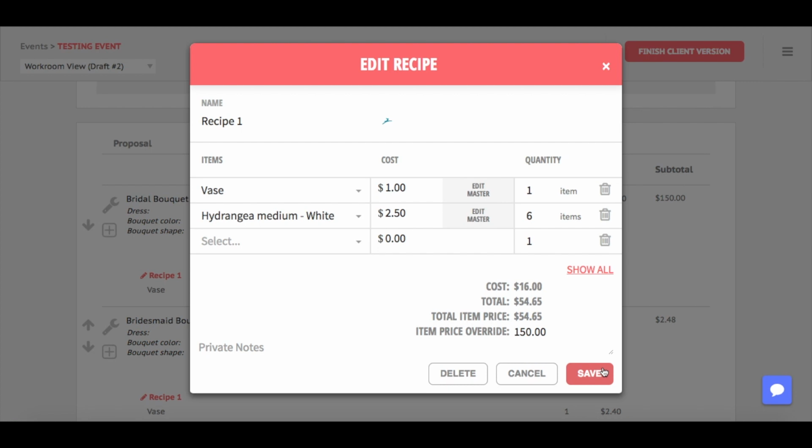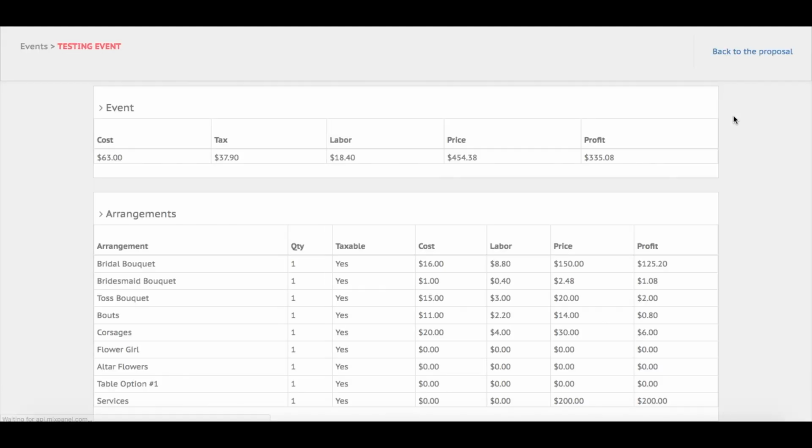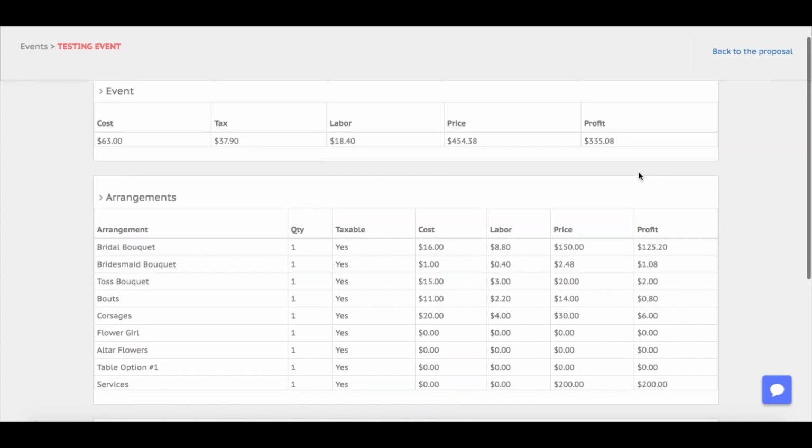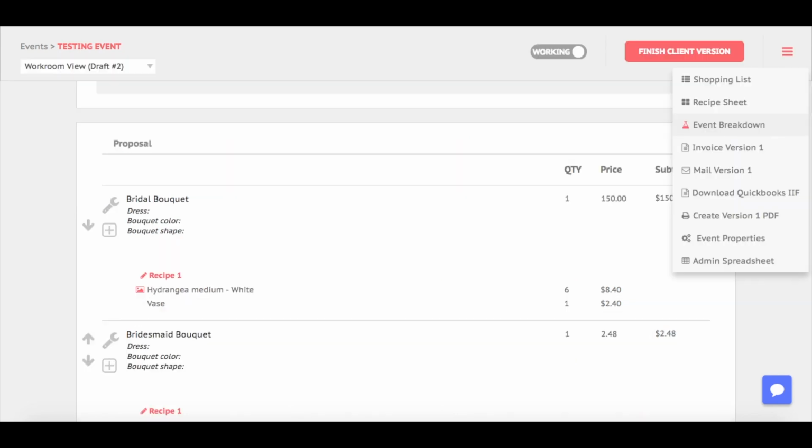Another great tool though is right over here in the event breakdown tool. This event breakdown tool gives you an analysis of this particular event to see how much profit you made. So it says it cost us 63 bucks. That was mainly those hydrangeas. We have $18.40 in estimated labor based on our pricing projections. That means we should have a profit of $335. So it's a very quick way to get an analysis on this particular event and for you to find out the granular details. So that's available in the studio level of the software.